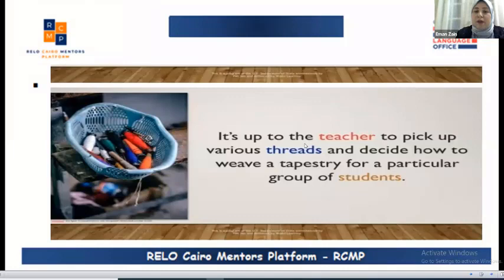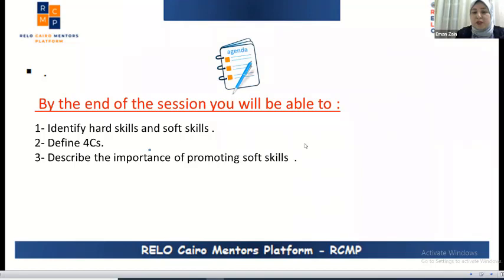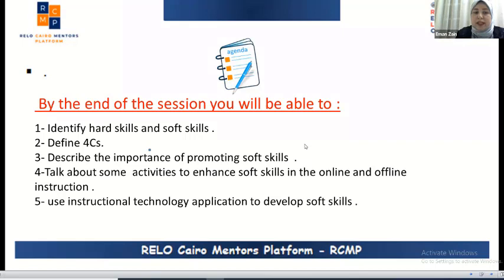Our agenda today is, by the end of the session, you will be able to, number one, identify hard skills and soft skills, define the four C's, describe the importance of promoting soft skills, talk about some activities to enhance soft skills in online and offline instruction, and use instructional technology applications to develop soft skills.